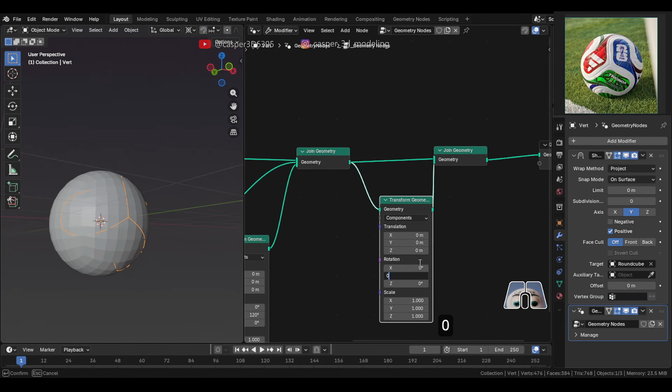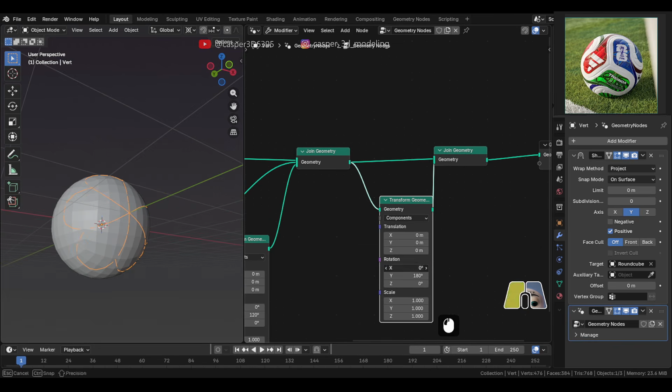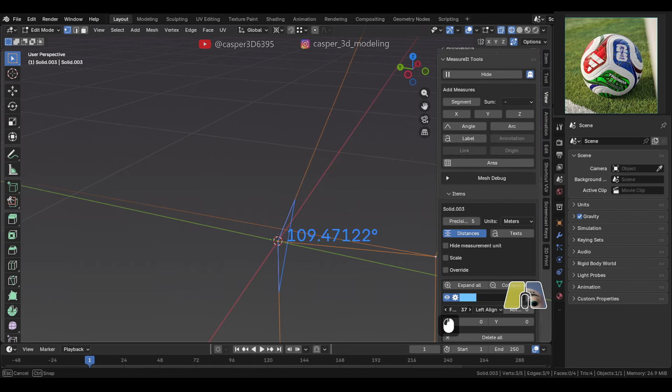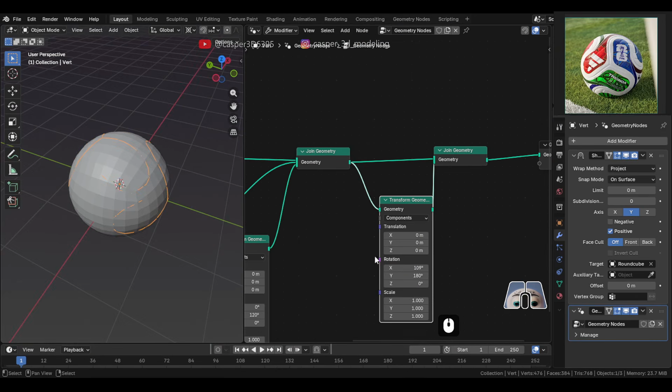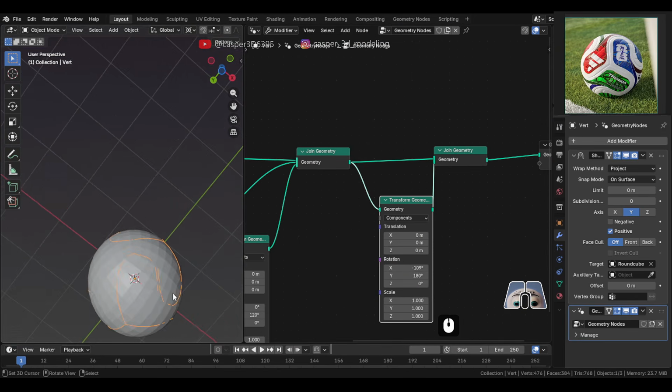Here, first rotate it 180 degrees on the y-axis to flip it, and then rotate it 109 degrees on the x-axis. Type the full value, 109.47122, to be completely precise so there are no gaps. As you can see, that's the full value shown here. Now make it negative so it flips to the bottom. That's exactly what we want.